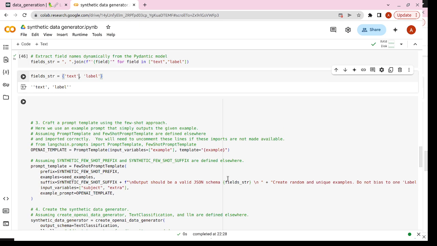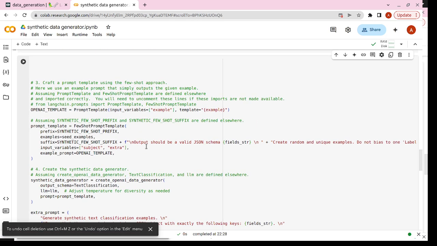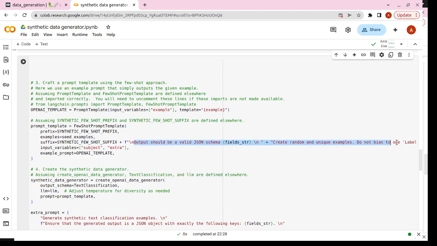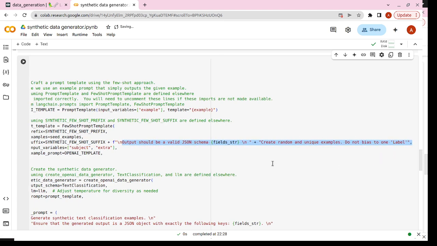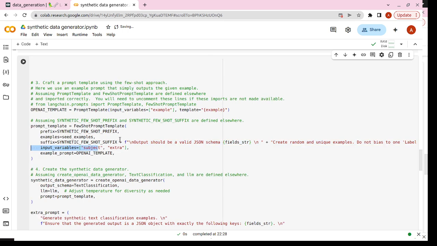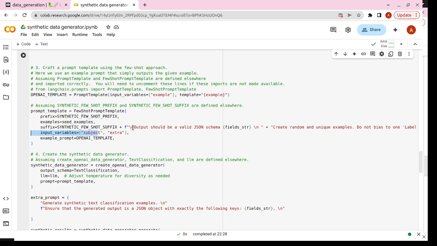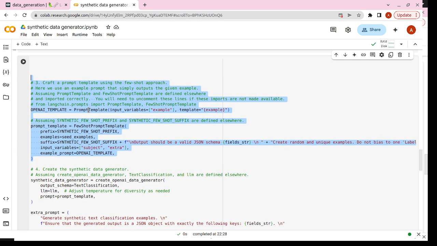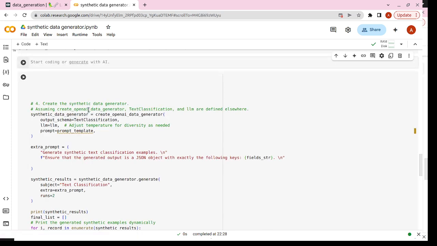So it is fine. They have to generate a key which is having text and label. It will understand. No need to change anything. So create random unique examples, do not bias to one label, things like that. Whatever you want to put, you can put here. And according to the use case, I just made it customized, but your use case can be different, right? So accordingly you can customize it. Let me print what it has.